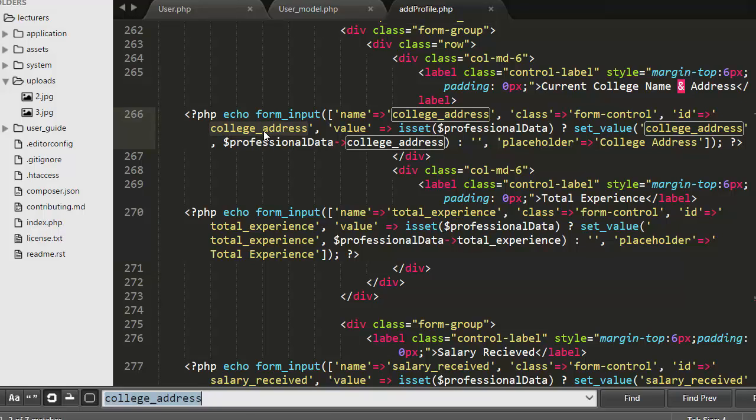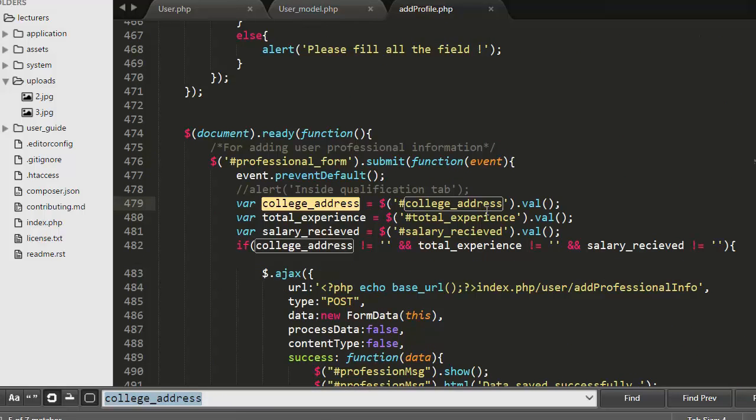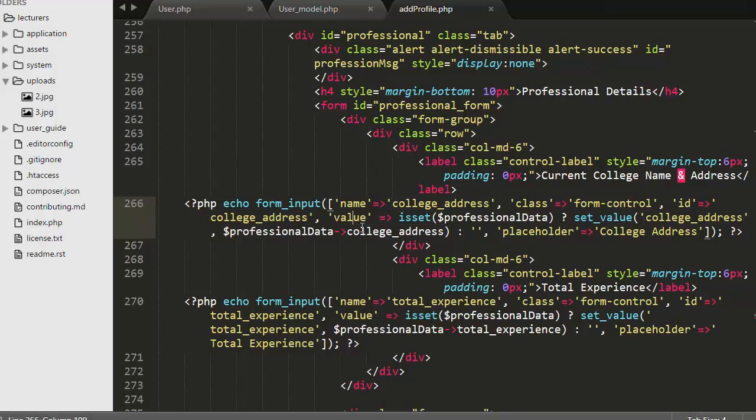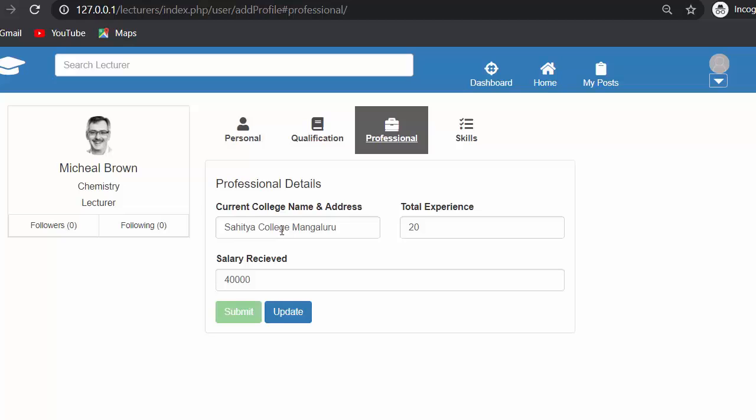This same ID I will be using in my jQuery code. Let me just show you. See, I'm using this same ID in my jQuery code for referring to the value of that text box. Next, here I have set the value attribute to college address of professional data. I have already told you in my earlier videos that the moment I upload the professional details to the server, I get that record from the table and display it inside these text boxes.